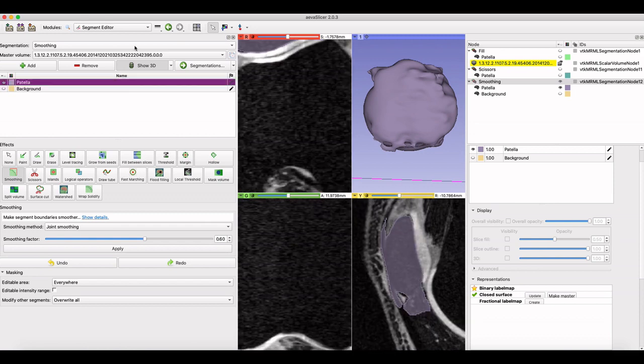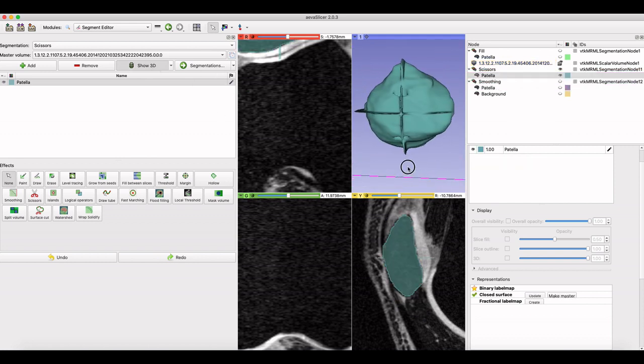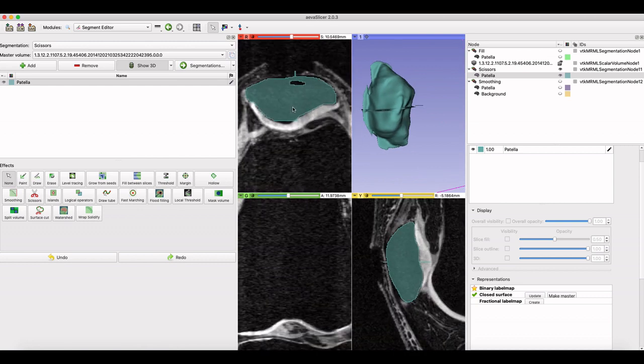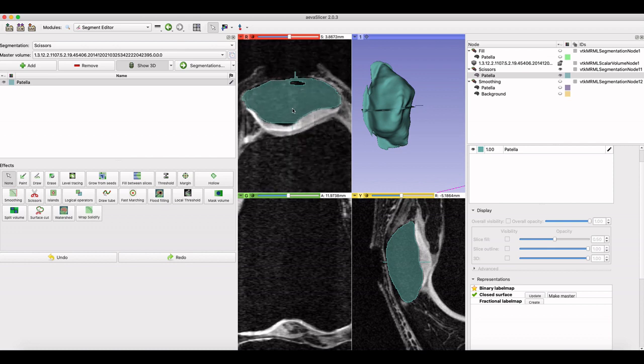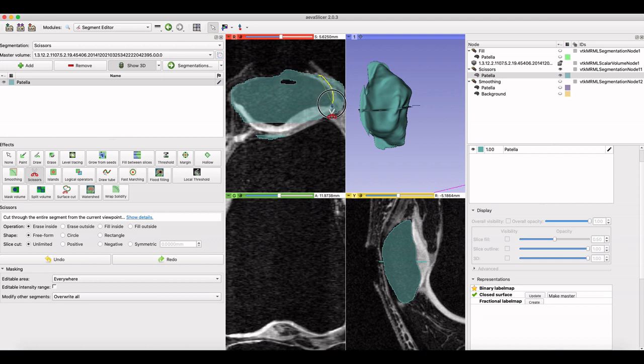Finally, the scissors feature is useful to make any final touch-ups to a segmentation by trimming around boundaries and cutting out unwanted segmented voxels from either inside or outside the specified area. This tool is useful apart from the eraser because you can change the shape from circular to rectangular or freehand selection. Check out the aeva channel for more tips on using aevaSlicer.